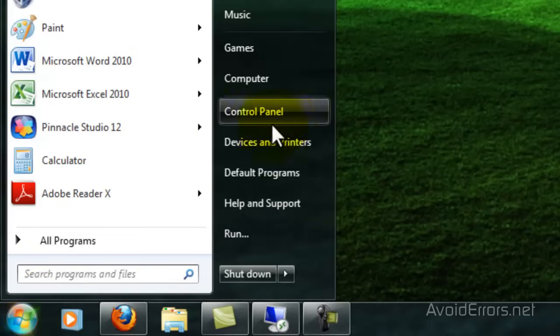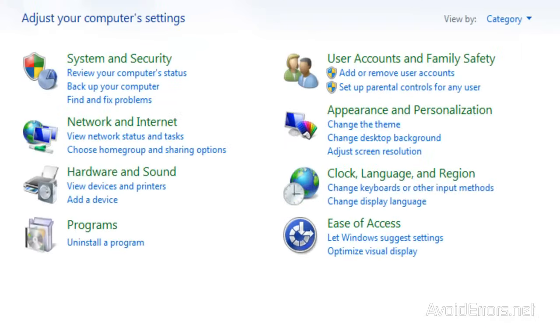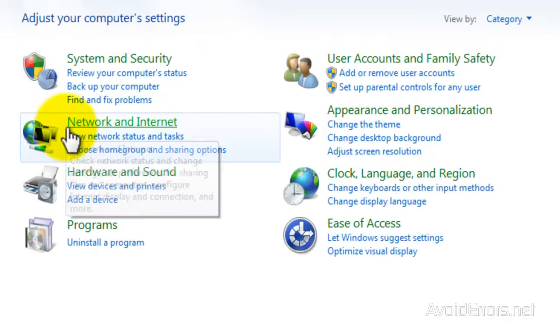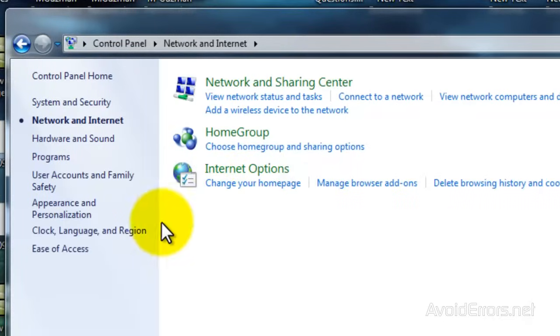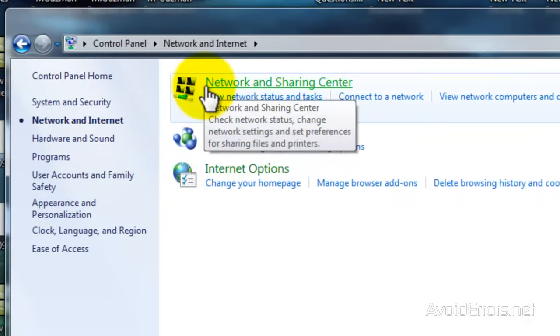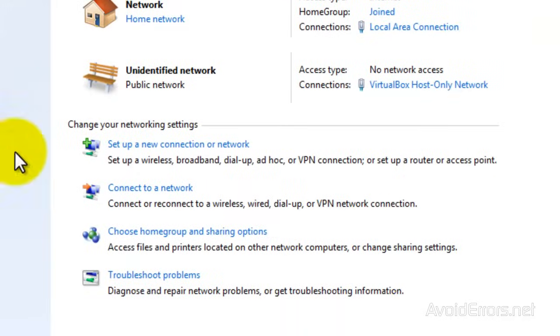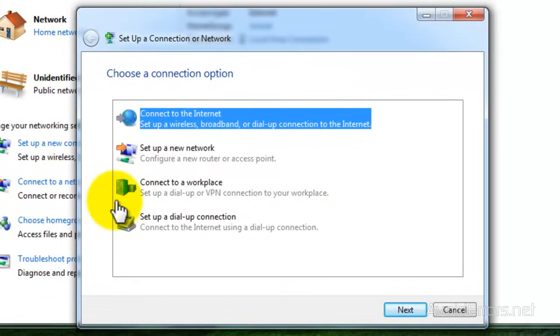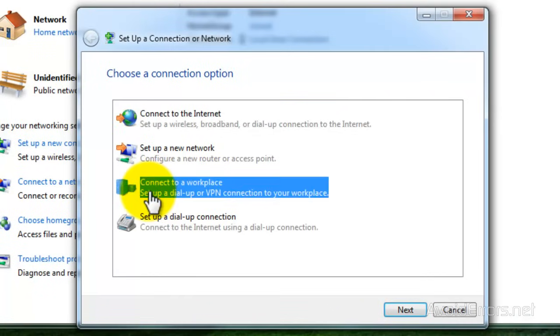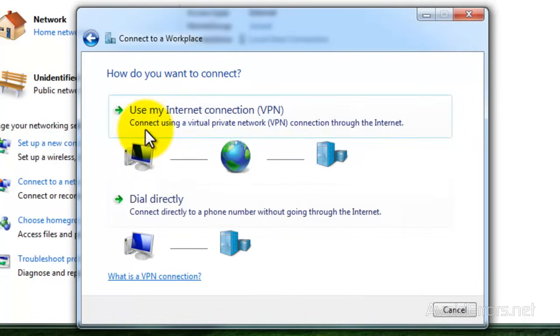Now we need to configure the client computer. In the client computer, click on Start, Control Panel, Network and Internet, then click on Network and Sharing Center. Here go to Set up a new connection or network. Then go to Connect to a workplace, Set up a dial-up or VPN connection. Select it and then click Next. Here, Use my Internet connection (VPN).